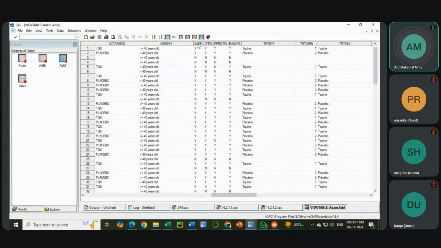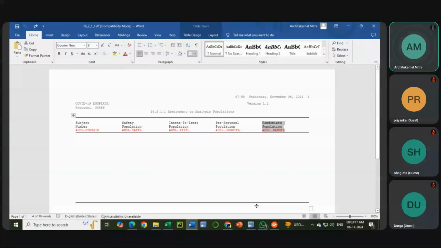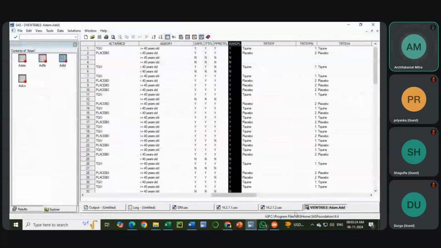Yes, we have all of them: SAFFL, ITTFL, per protocol, and randomized. Okay, so now let's select them. It's a simple selection. We need all these and we need to change it into a proper report format. So let's see how we can do it.